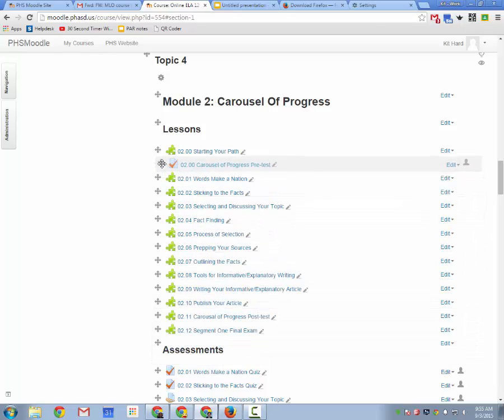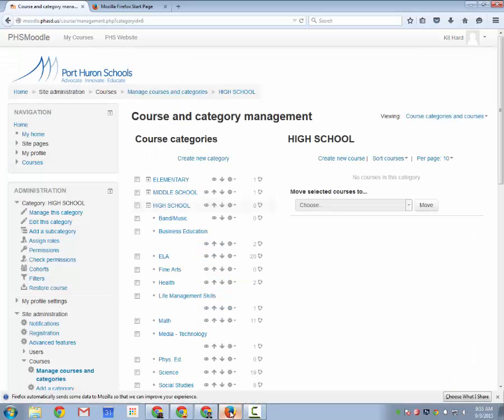Now it's working for me today, but sometimes it doesn't. So if you're having trouble with the drag and drop in the Chrome browser, you may want to make sure that you have the Firefox browser installed, and you might want to use that for editing your Moodle courses.